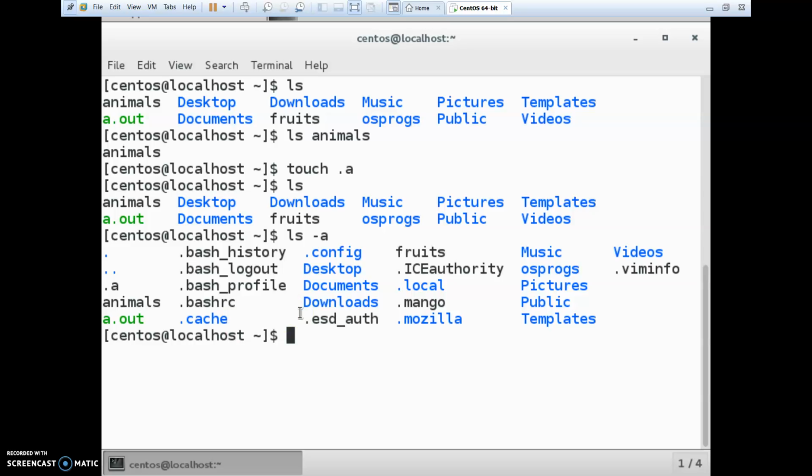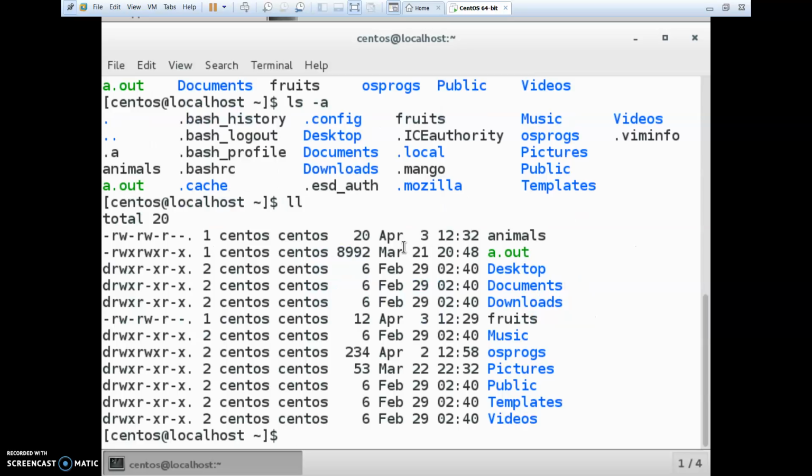The next option of ls we have is ls -l, or equivalent to this we have the command ll. This stands for long listing. This command displays detailed information regarding any file. If you simply execute the ll command, it displays the details of all the existing files as well as directories. The hyphen I told you represents files, and d represents a directory. This is the information regarding all the files.